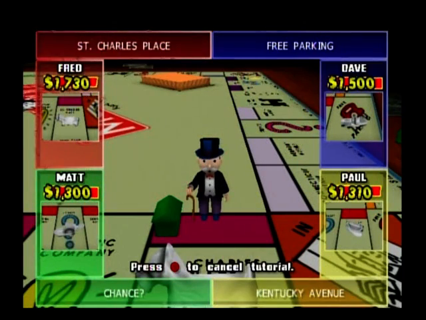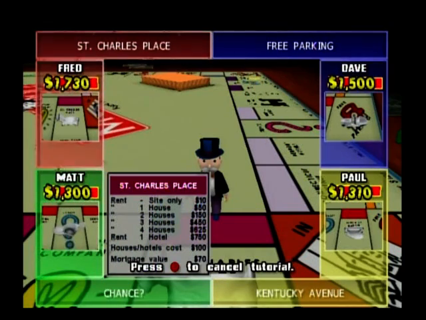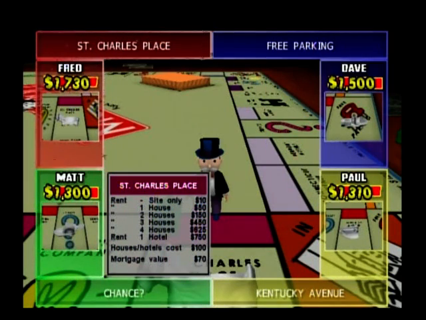We can see that this property has a house built on it. The title deed shows that instead of paying $10, the rent has gone up to $50.